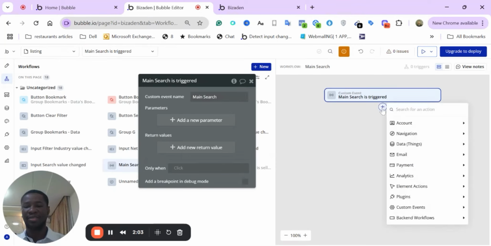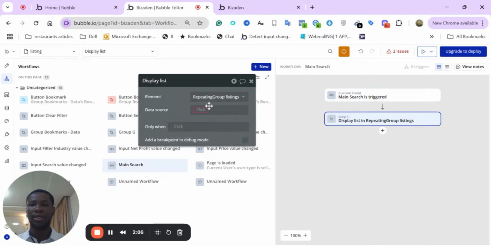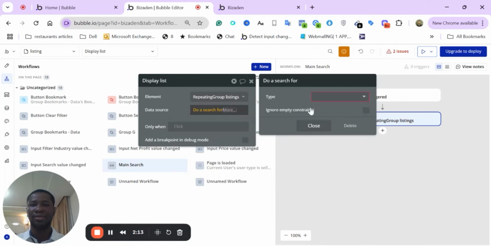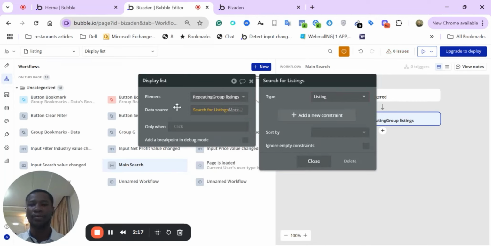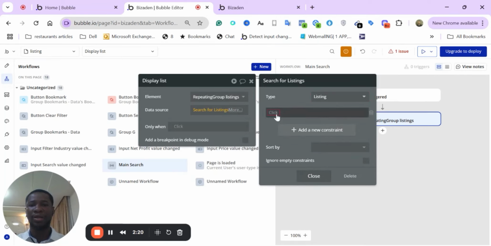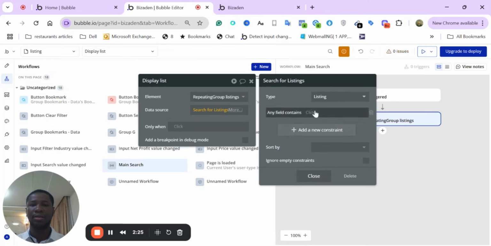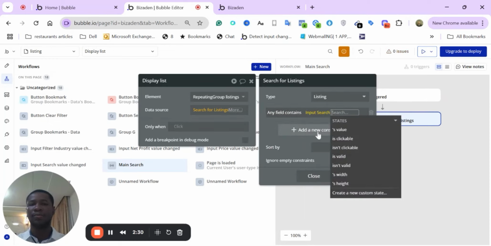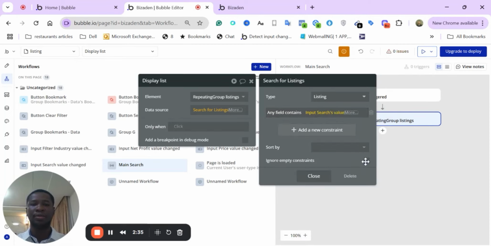And now I'm just going to say display data in a repeating group. And I'm just going to do a search for all my listings. And I'm going to add a constraint, and I'm going to say any field contains the input search value. And I'll tick this ignore empty constraints checkbox.